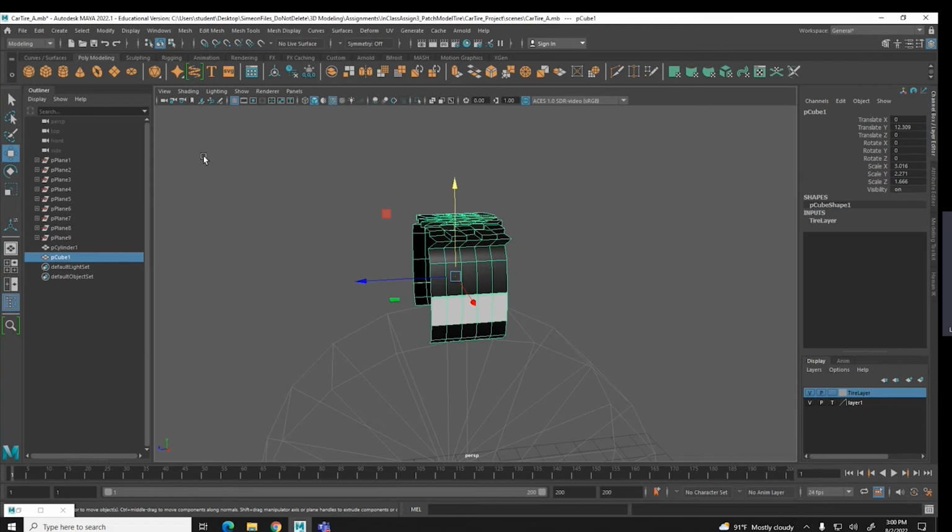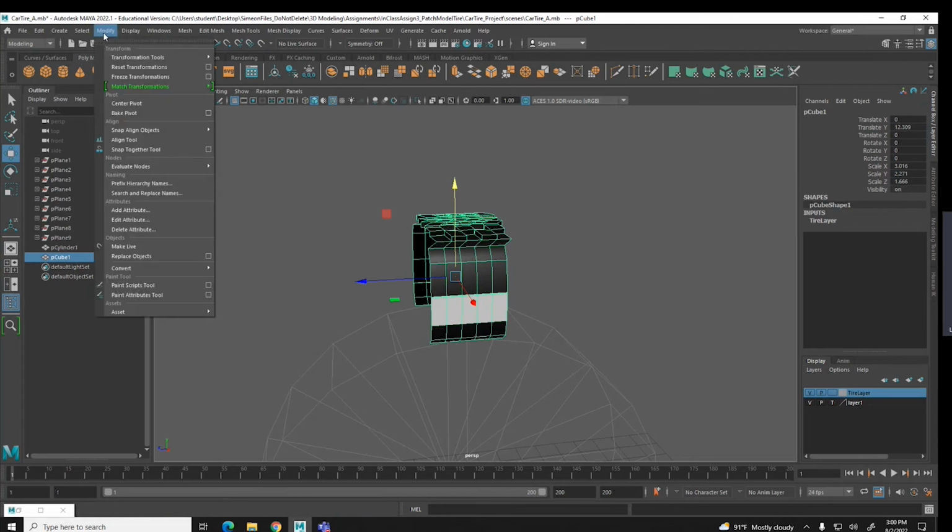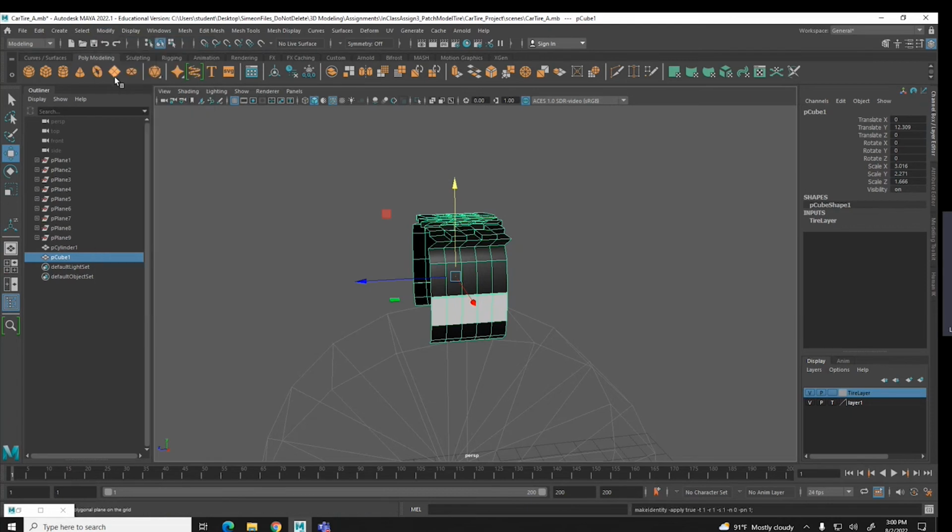To do that, we do what's called freeze transformations. Modify, freeze transformations. And you see now we're zeroed out. So now it's basically treating this like a brand new primitive that hasn't been moved, hasn't been rotated, hasn't been scaled. And that's really important now because in case we accidentally move this, scale this, rotate this, it'll let us know. And all we need to do is 0s and 1s, right?